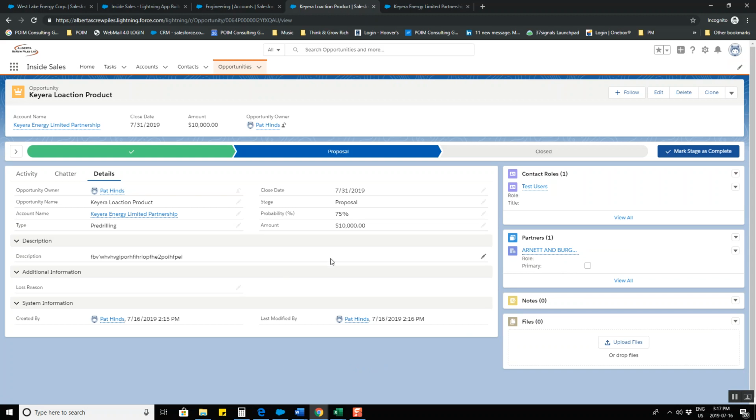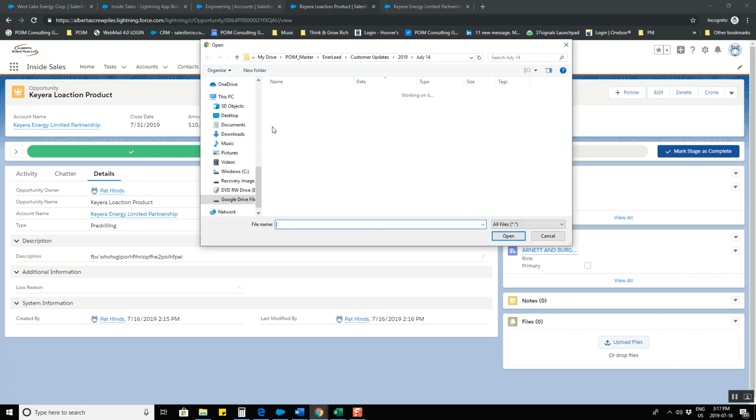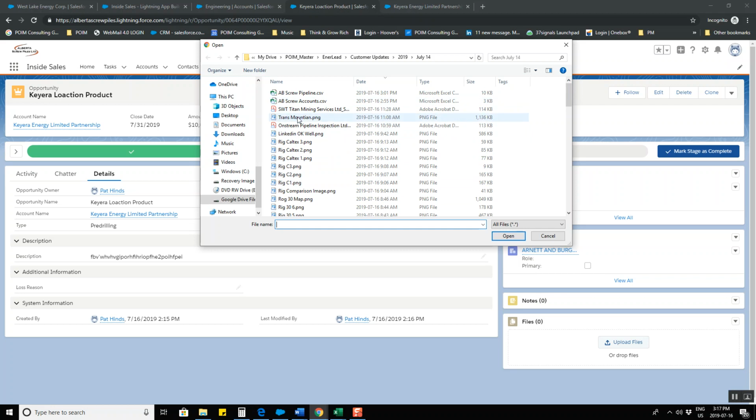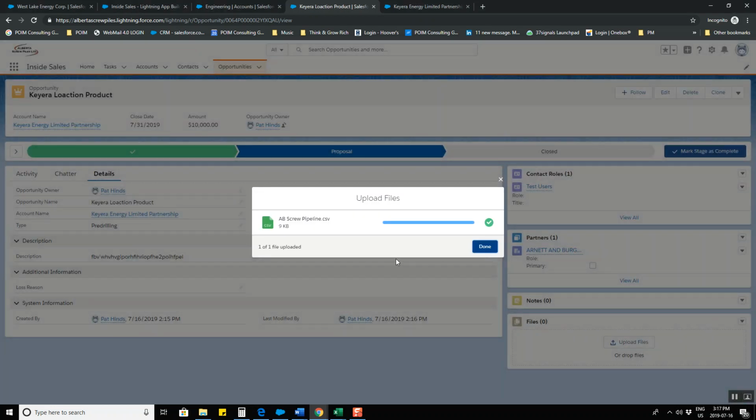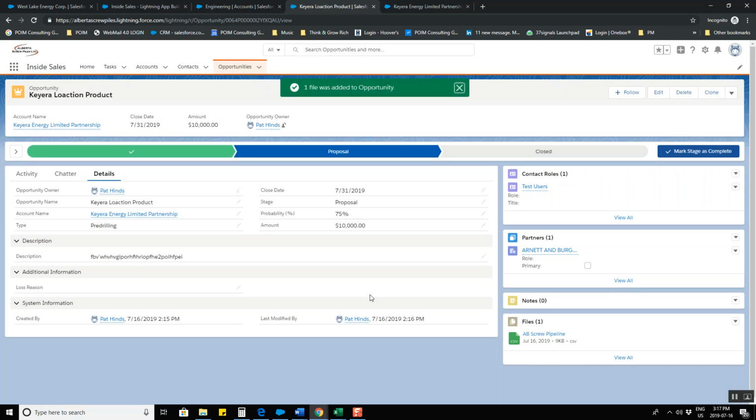Then when we create the files, or the quote, we come over here and we upload the quote. So we can come in, select the file, and upload the quote accordingly, and then save it. So I can come over here and say, this is what I want to upload here, and then say done. And then at that point, we happen to be done.